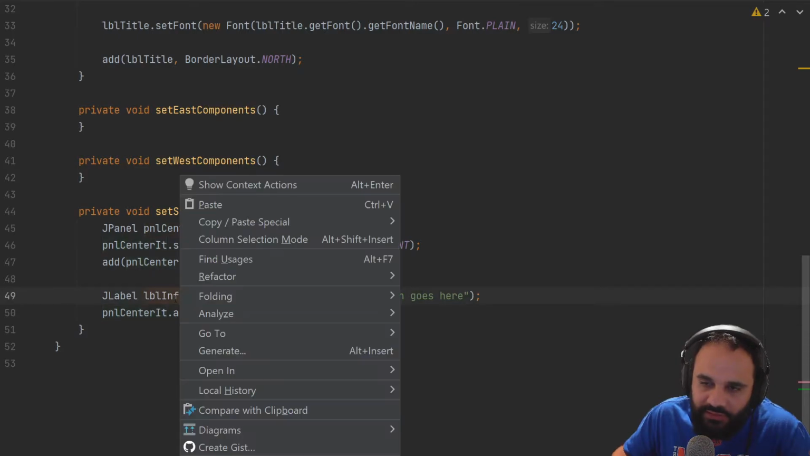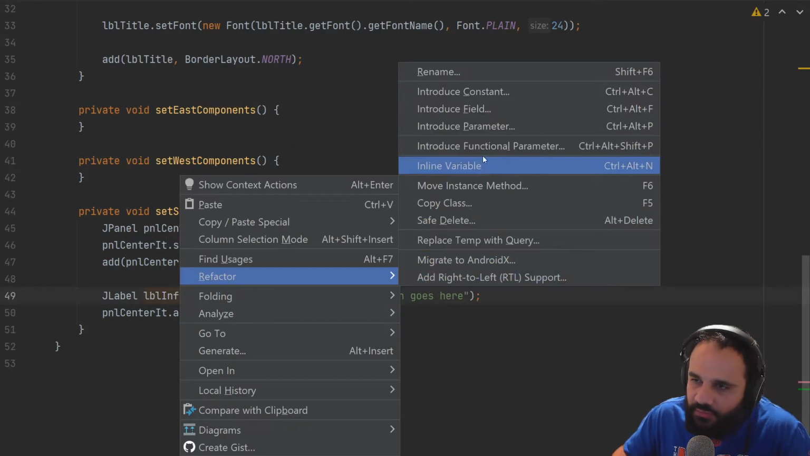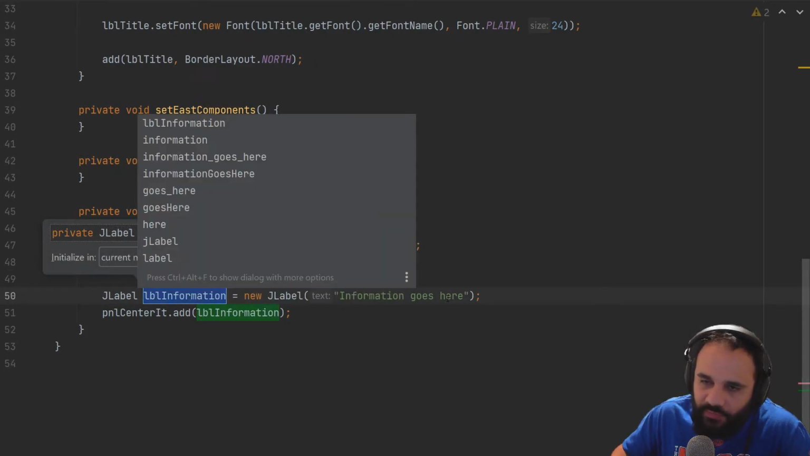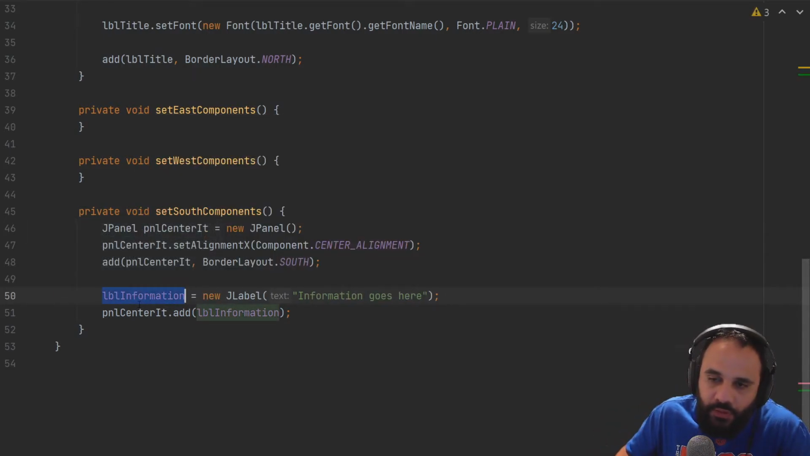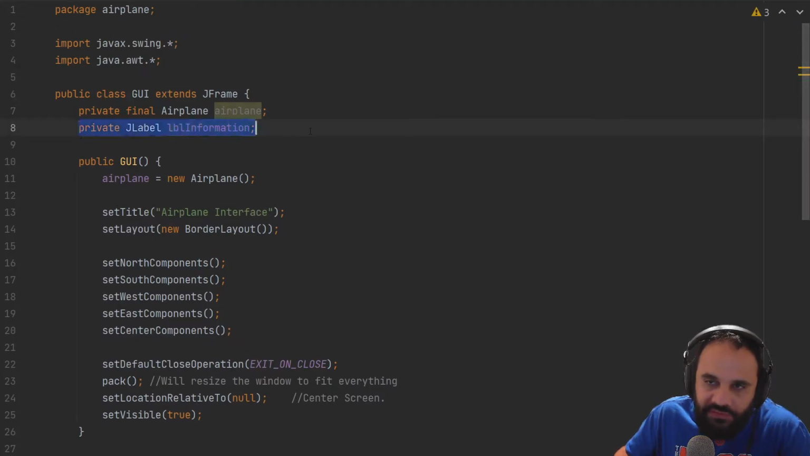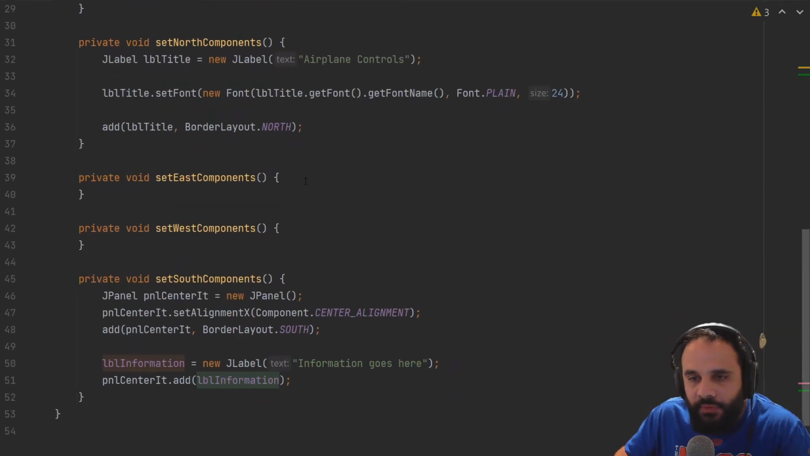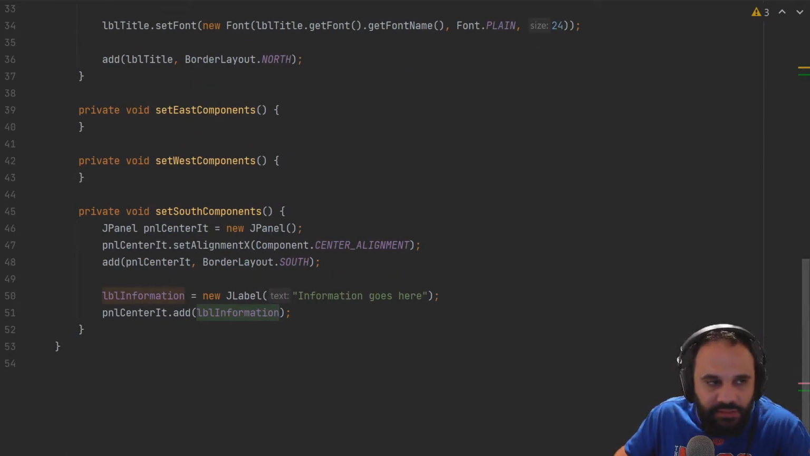We could right click on it, refactor, introduce field, and what name you want, press enter, and you could see it becomes purple. Purple, again, represents any fields you have. So in this case, we have two fields, airplane and LBL information. We'll come back to that a bit later.